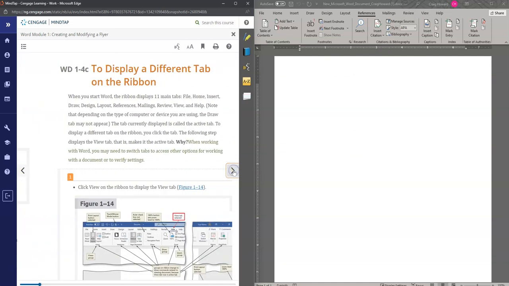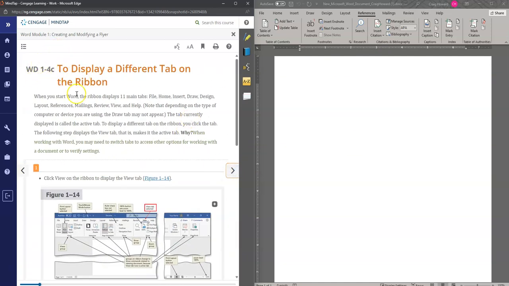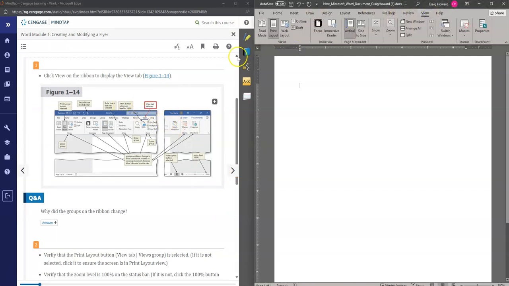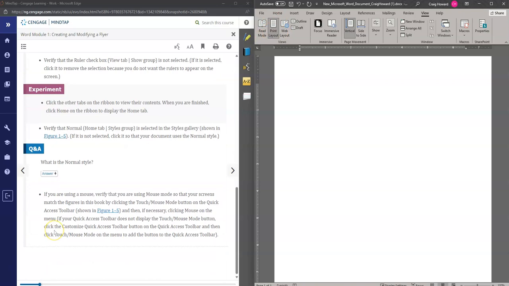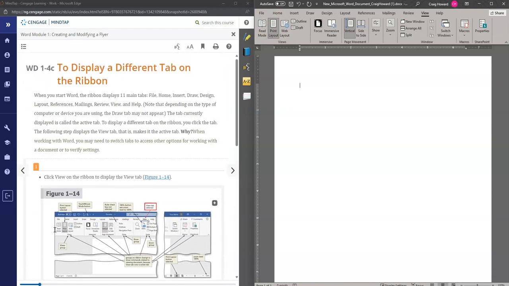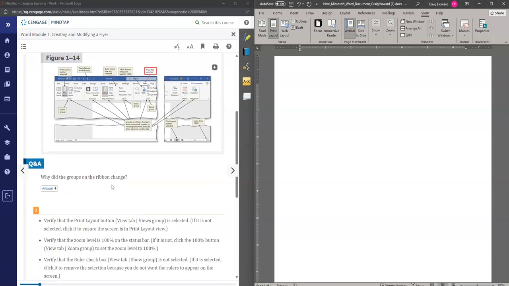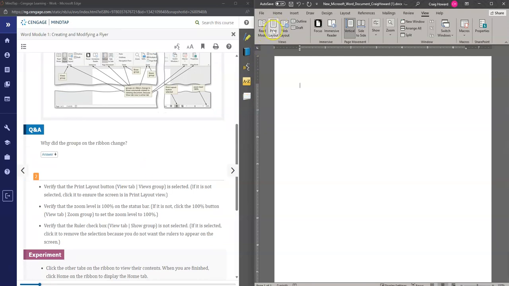In this case, we are going to start on 1-4C, and that's going to show you all of your view tabs. You can go to View. You can see that print layout is already done. We're going to follow every step, 1, 2, in this case just 2. So a lot of this is just wanting to verify what ribbons are actually active. In this case, it wants print layout active. Verify the print layout is selected. Yes, it is. Verify that the zoom level is 100. Zoom level 100 right there. And verify that the ruler is not activated.